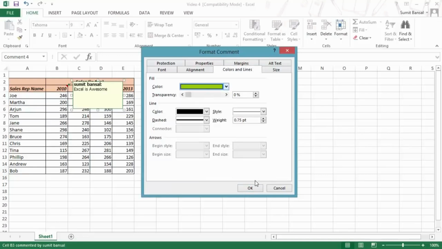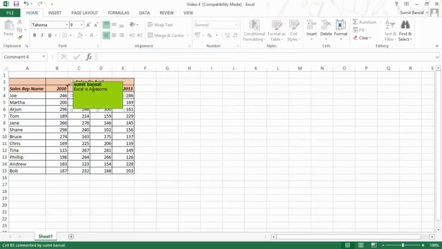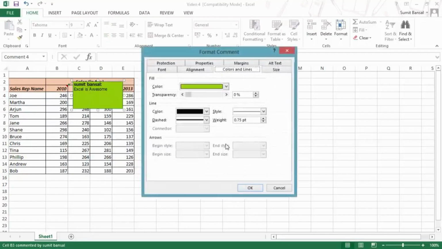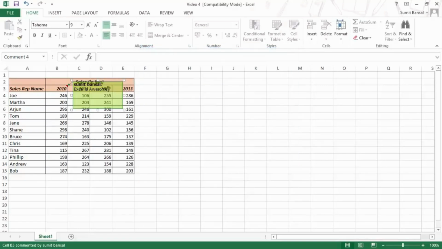I can change this to green, and when I click OK, the background color of the format changes. Similarly, you can change the line color and other things as well. You can change the transparency level as well for this. And as soon as I do this, you can see that the comment is now a bit more transparent.